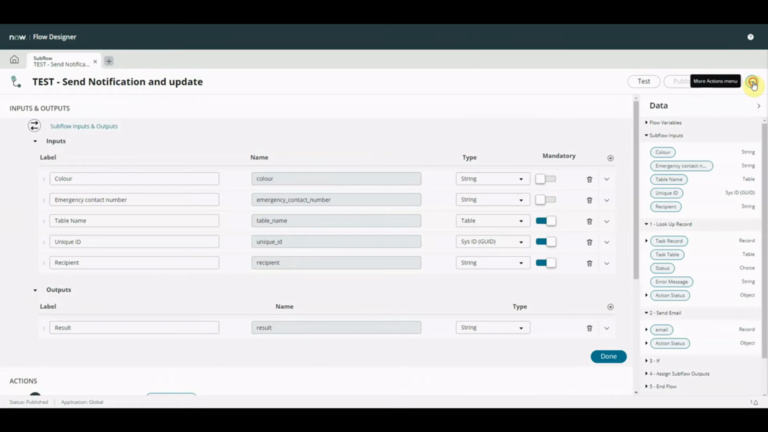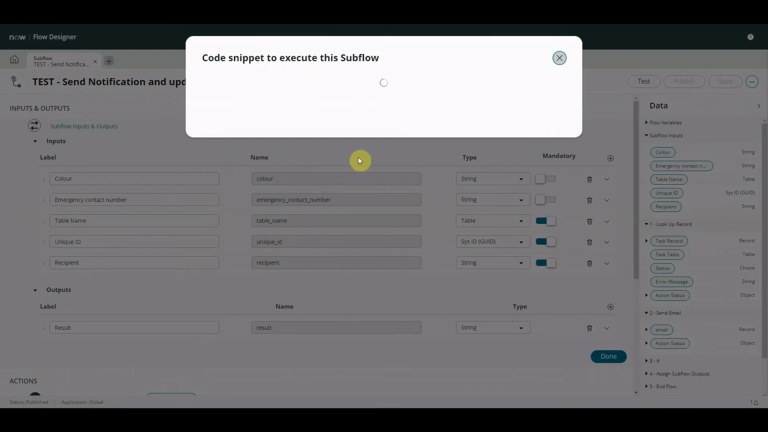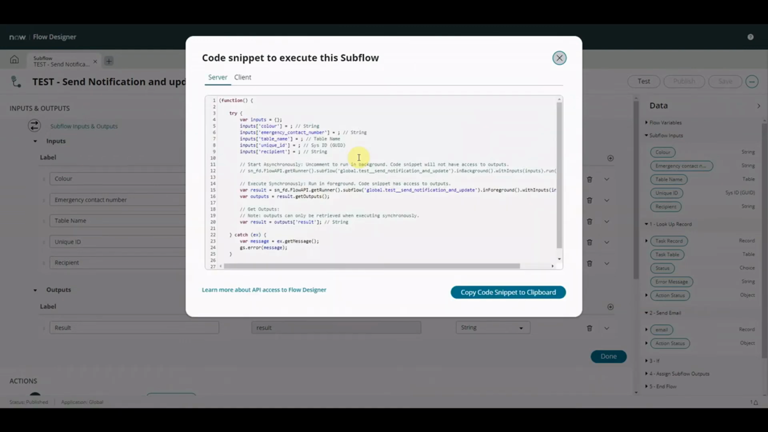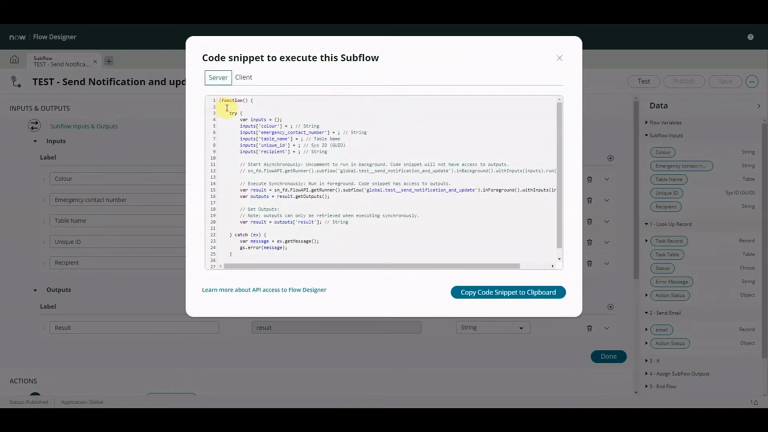Okay, now it's published. We can go back in here, and now we've got access to the create code snippet. So if we click that, this should give us a really handy code snippet, and it does. Now, if you look at the top here, you've got server and client-side options. I'm going to do another video on client-side. Let's not talk about it. But we've got server-side options here. So let's just take a minute to have a quick look at this.